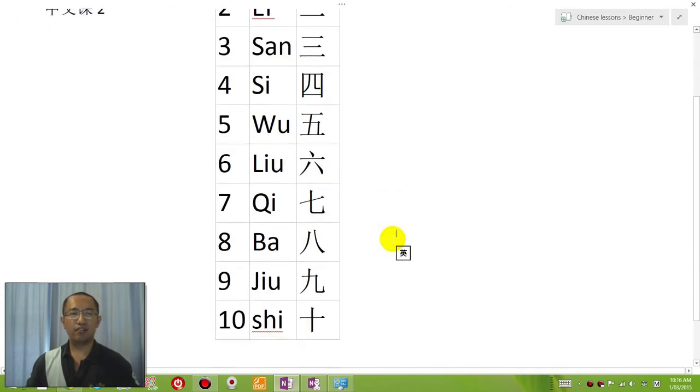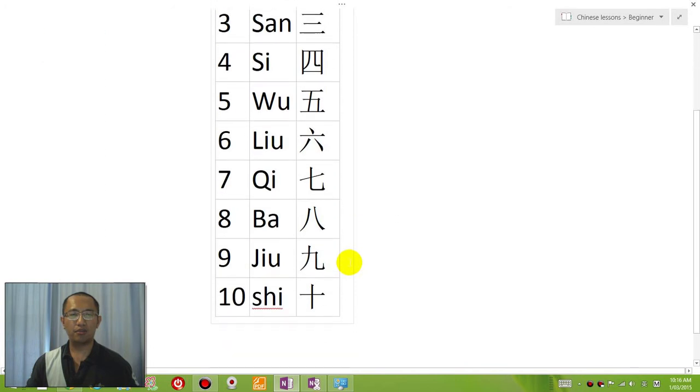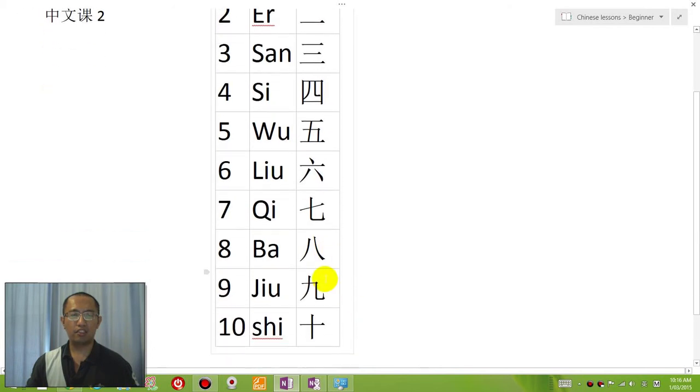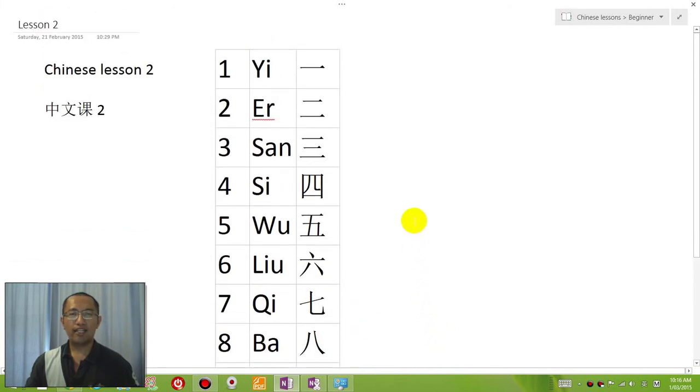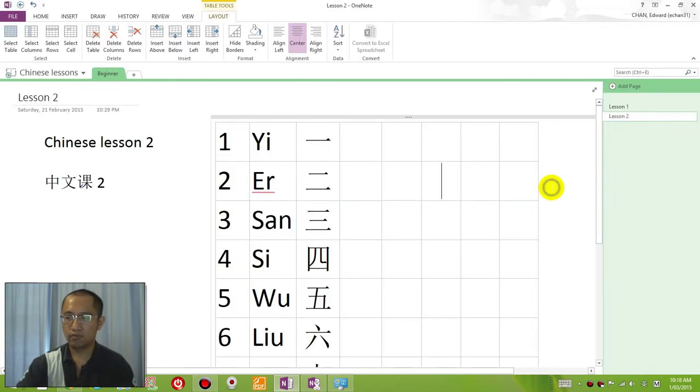Right, so there you go. Numbers 1 to 10. 1, 2, 3, 4, 5, 6, 7, 8, 9, 10. Okay, now, how do you memorize this? There is no easy way to memorize it other than the traditional way, which I'm going to show you right now, that I was taught in primary school.